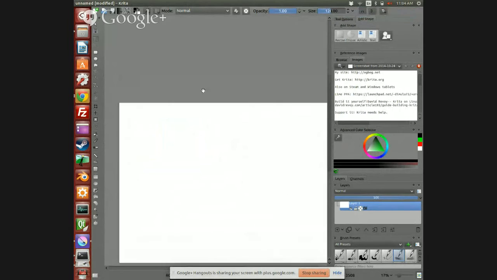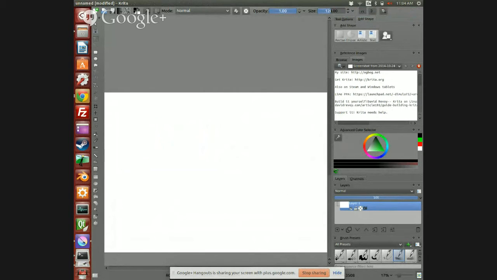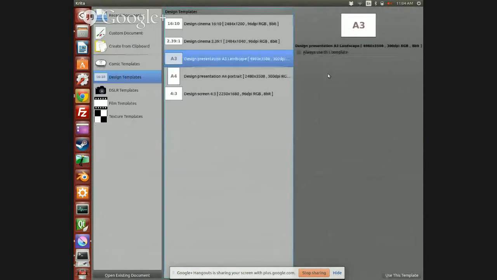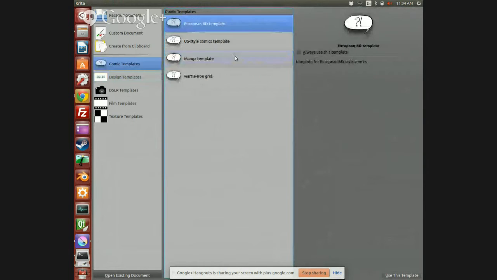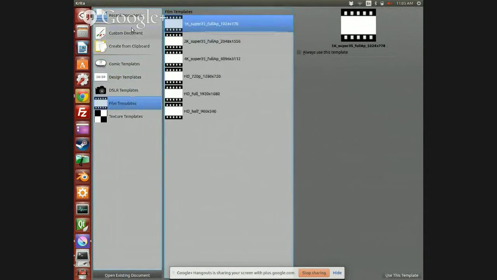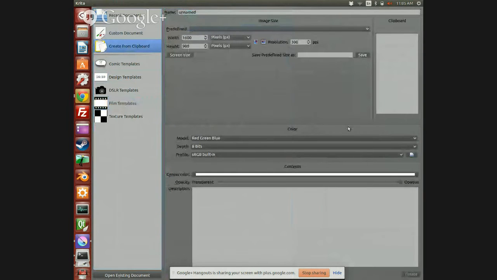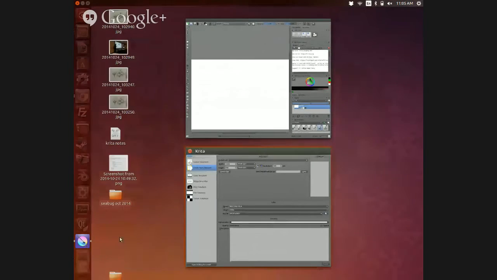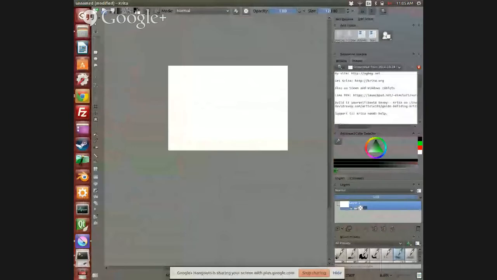So this is Krita's interface. When you start it up, you get a variety of templates you can choose from. It has comic templates. It also has design templates. It doesn't have 8.5 by 11 because it's made in Europe, but you can manually type that in with custom documents. If you have something copied to a clipboard, you can create there. And when you start up, you get this sort of interface.